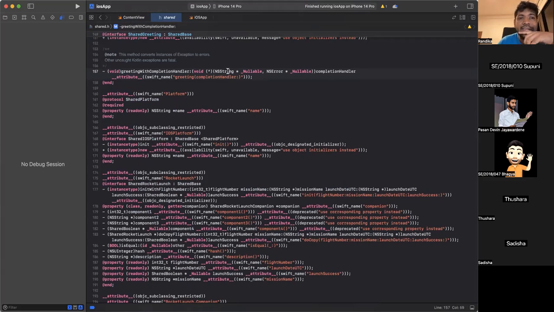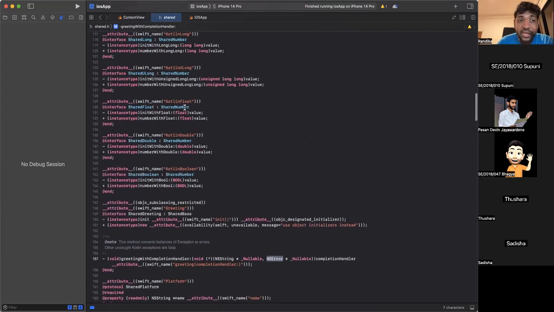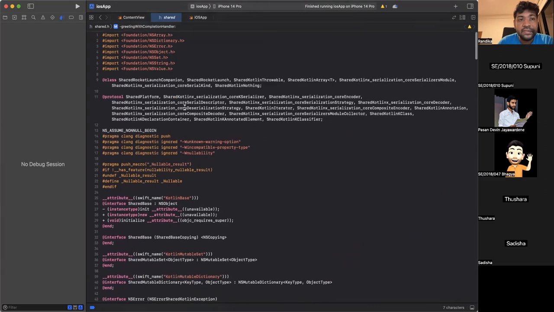So there are two things. One is the NSString and NSError. So you have the conversion from your end. You don't have to worry about this. And by the way, this is not Swift. This is directly Objective-C.